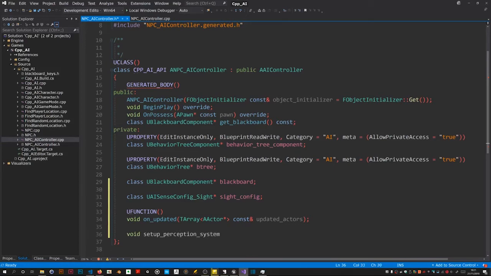Right, a little function to set up the perception system. There's quite a lot of code in it, and we'll put it in its own place. Right, we've got to make these, haven't we? So.